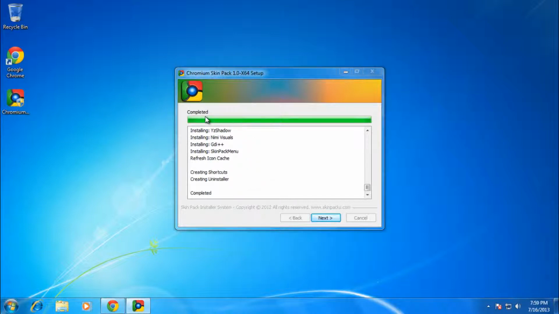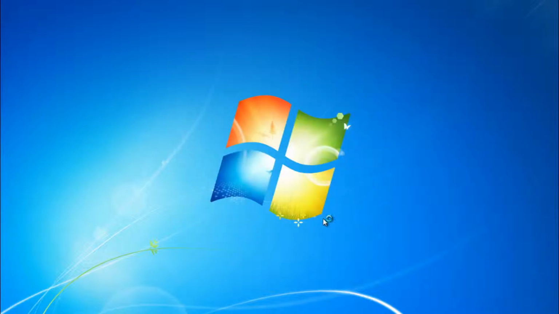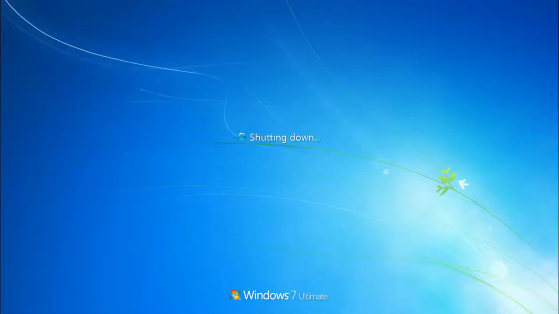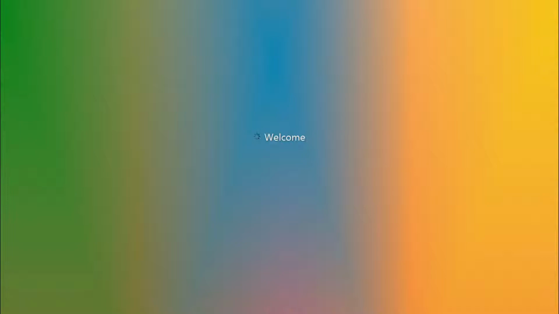Alright, after the installation is completed, just click next, and you should see your taskbar disappear. Just reboot your PC and click finish. And take note that my boot will be a little different, as I am running this on a virtual machine. Alright, you'll see your welcome screen is different. It has a bunch of colors to go along with the theme you've installed.